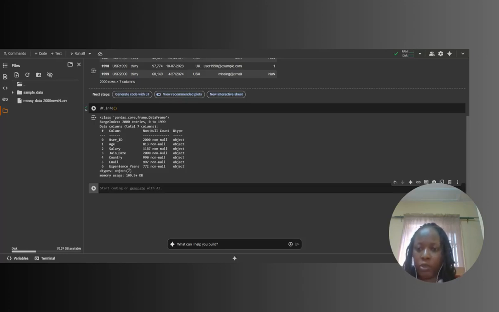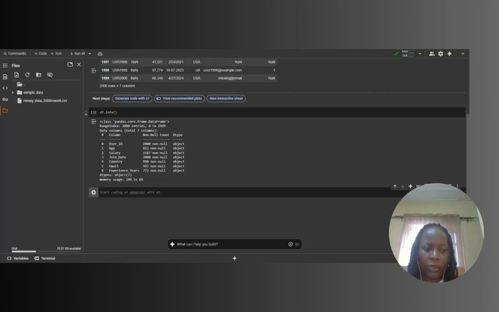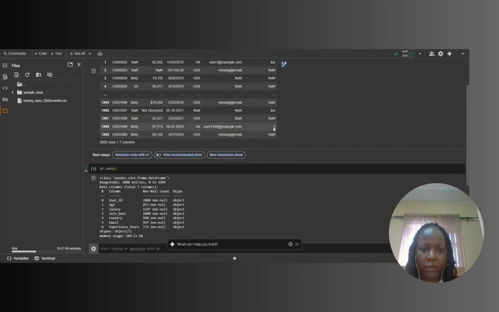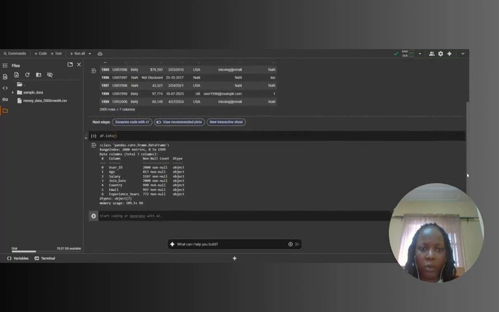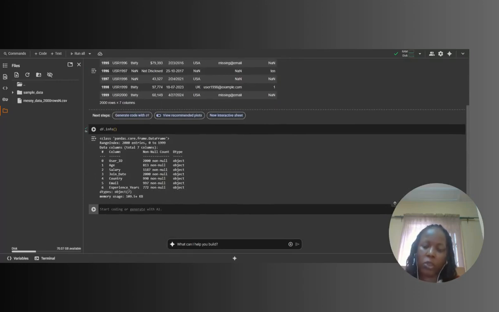Country is okay as an object. Email as an object is fine. Experience here, let's look at the data to see what type of values we have. We have numbers, so it can't be an object; it has to be an integer since it's the number of years. So these are the things that we need to work on.